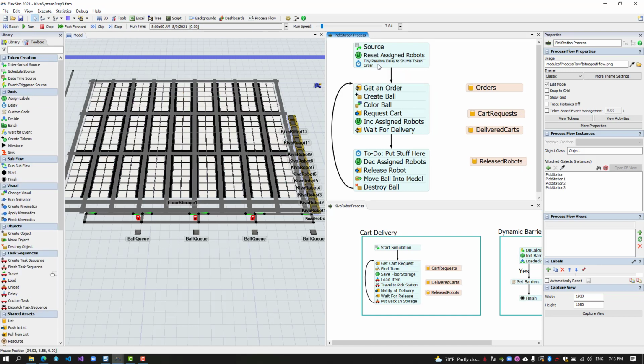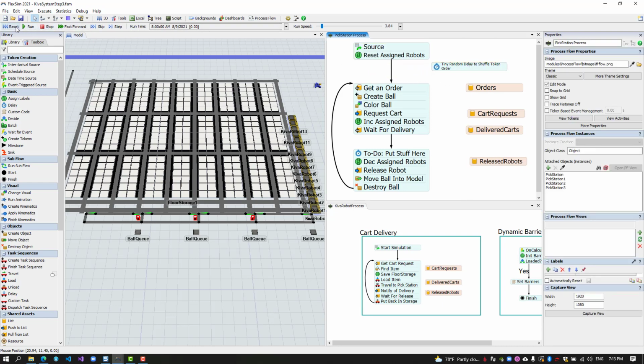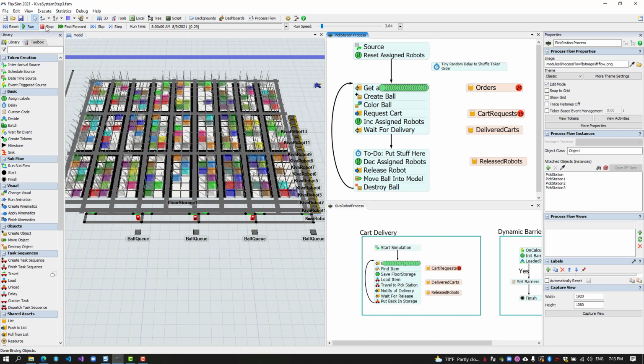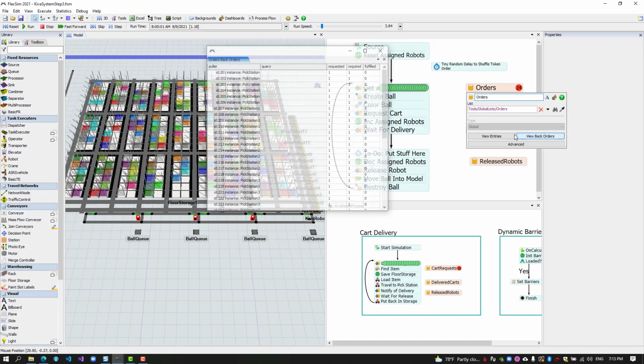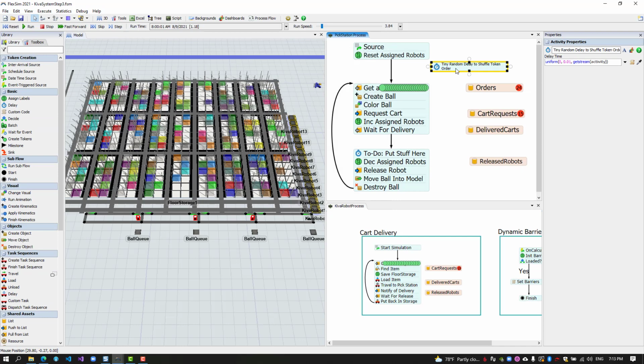And I just want to show you the difference of what this makes. If I take that activity out and look at the back orders of the orders list, you'll notice that it's completely ordered. So pick station is the first 6 tokens, pick station 1 is the second 6, pick station 2, and so forth. Which means the first 6 orders will be pulled by pick station 1, the second 6 will be pulled by pick station 2, etc.